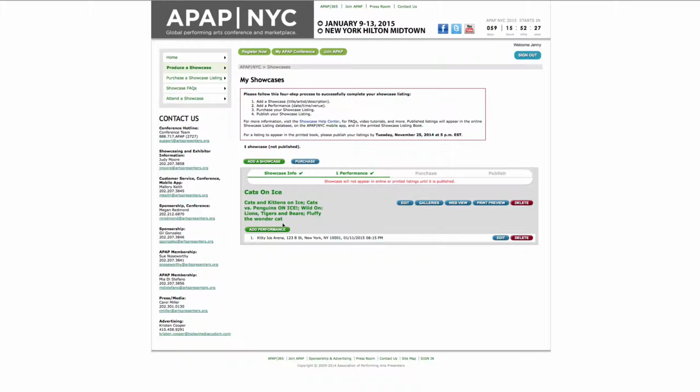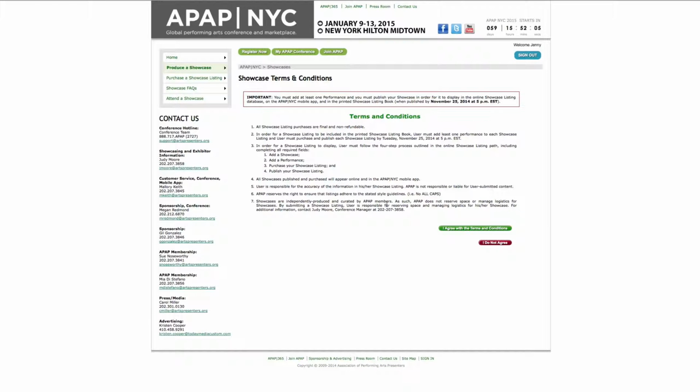If you have a different showcase, you will have to add a new showcase, and that will also be a $70 fee. Now we are ready to purchase our listing. Click the blue Purchase button located at the very top of your listings. And here you must agree to the terms and conditions of purchasing before you can move on to the main purchasing screen. As a reminder, all showcase listing purchases are final and non-refundable.